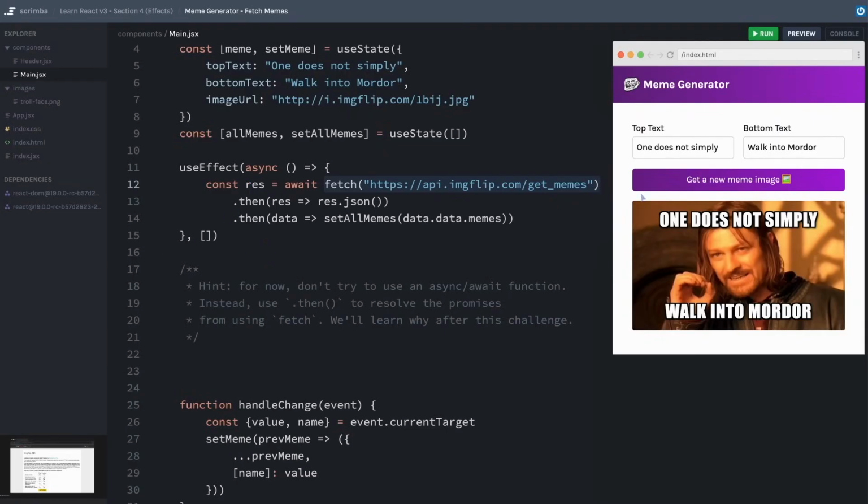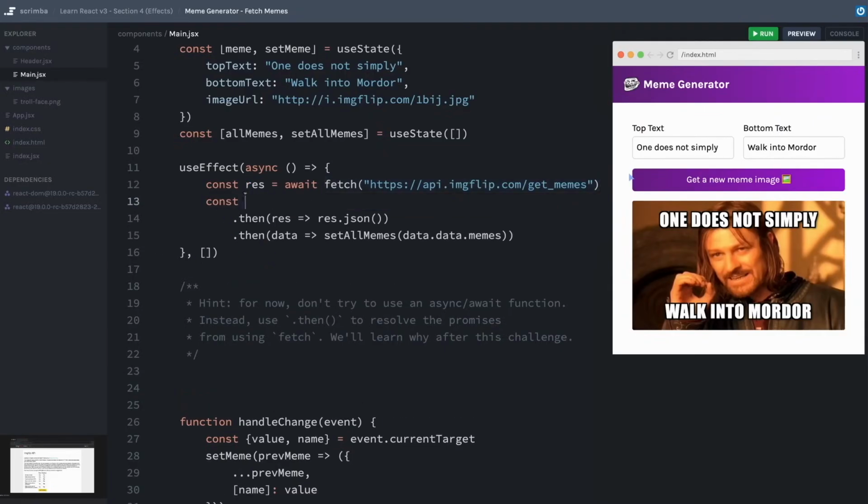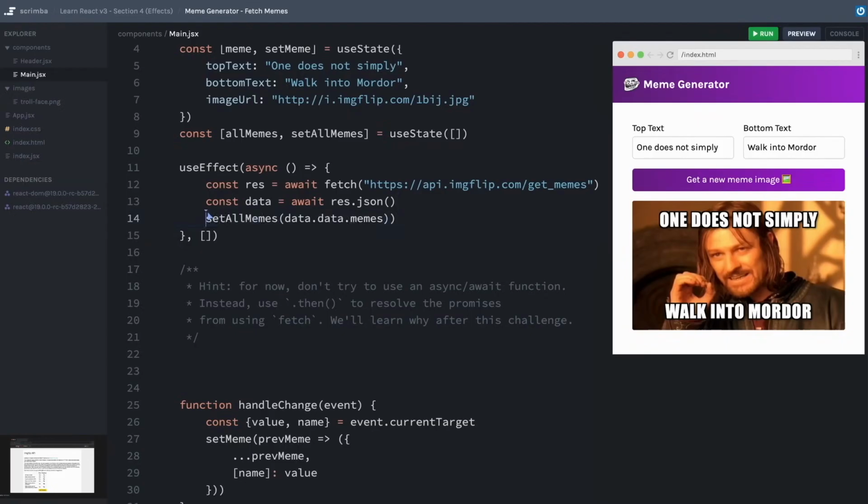And in this case, response would also be a promise. So we can say const data equals await res.json. And then we can simply set all memes to data.data.memes like this. This is quite a bit tidier. I personally like using async functions. However, when you're using useEffect, you can never make this function an async function.